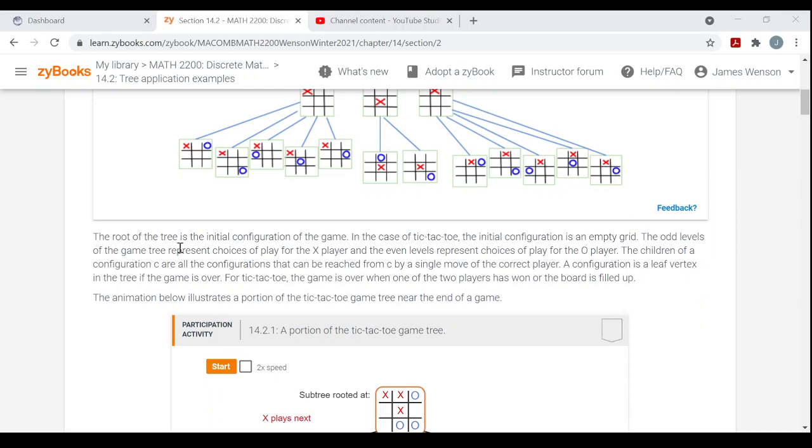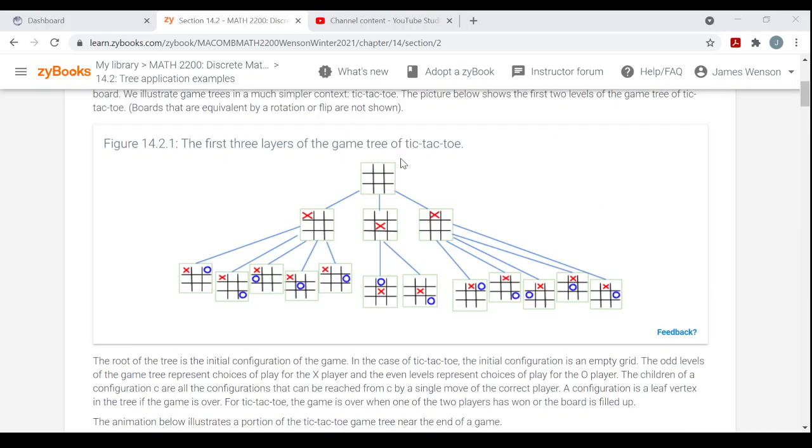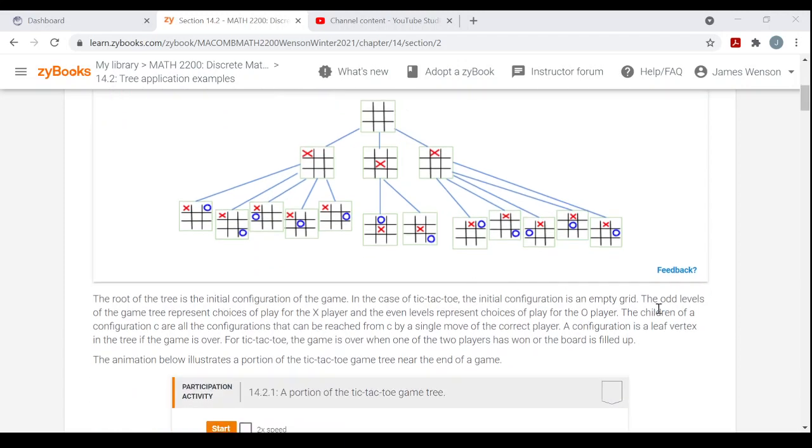Now the root of the tree is the initial configuration of the game. That's an empty grid. The odd levels of the game represent choices of play for the X player. So level 1 was for the X player. All these level 2 boards were for the O player, and so on. The even levels represent choices of play for the O player.